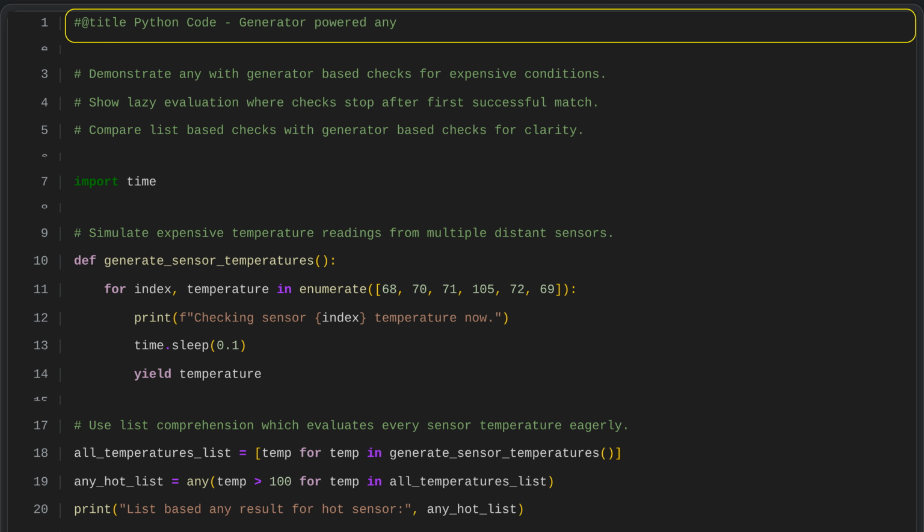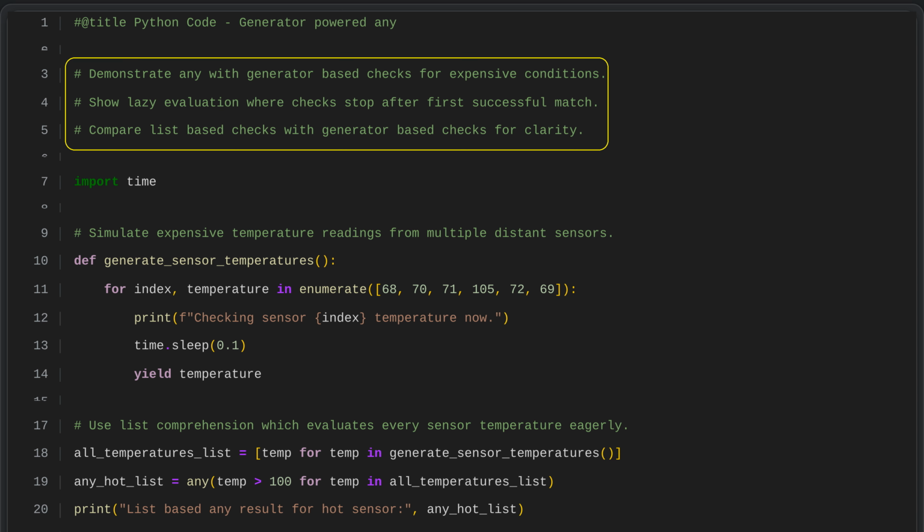Generator-powered any. This section focuses on using generator-based checks to handle expensive conditions efficiently. It highlights how generators enable lazy evaluation, so the checking process stops as soon as the first successful match is found, instead of evaluating every condition. You should also compare this approach with list-based checks, which typically evaluate all conditions up front, to see more clearly how generators can save time and resources in such scenarios.